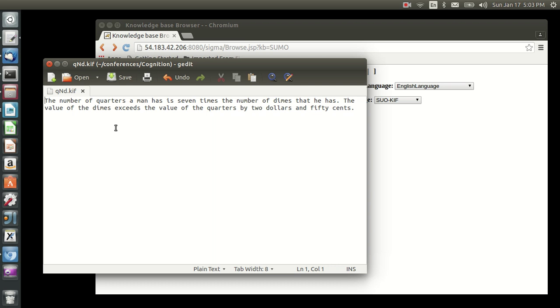So here's an example. The number of quarters a man has is 7 times the number of dimes he has. The value of the dimes exceeds the value of the quarters by $2.50. So what I'm going to start out doing is just trying to capture little bits of this expression, and then we'll put them all together in a single coherent logic statement.